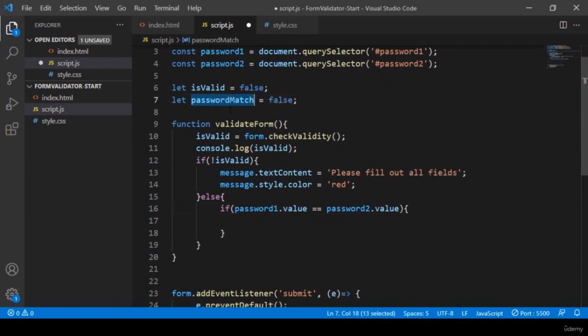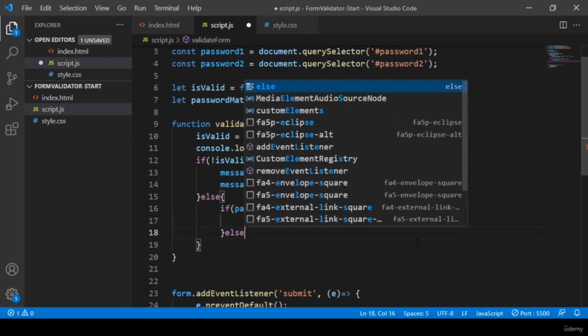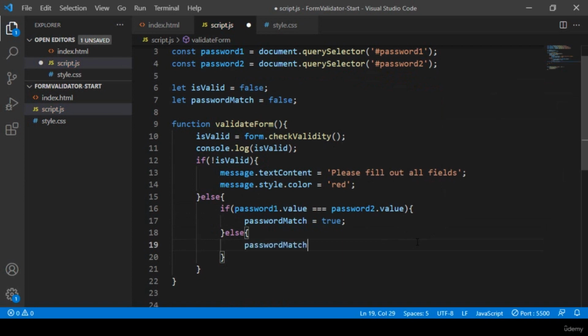I hope, friends, you understand it is very easy. For the first time I make this variable's value false. Now when it is true, that means our password1 value is equal to, matched with, our password2 value, then I make passwordMatch true. Simple work. And else, passwordMatch will be false.